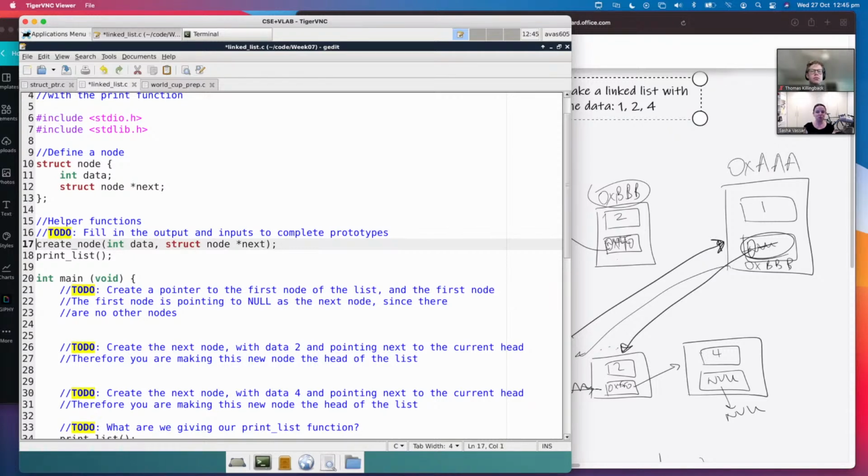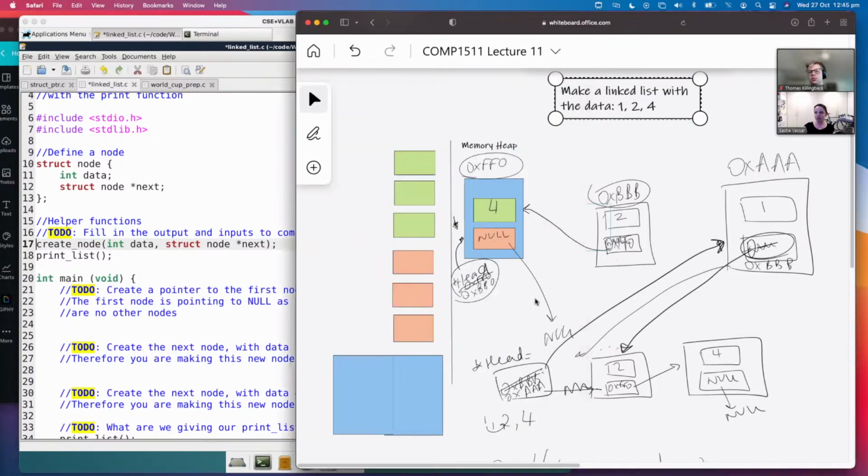What do you think would be the output of that create node function? What would I be returning from it after I've created the node? What do you think I want to send back? What was the item that allows me to access the linked list and that I was changing each time I was inserting at the head of the list? What do you think I need?